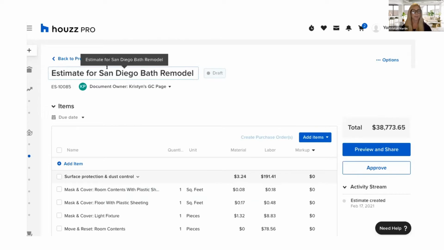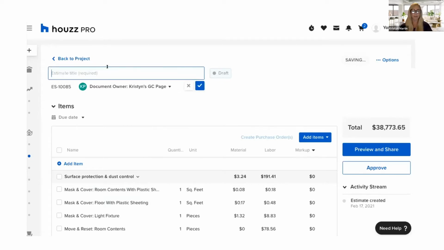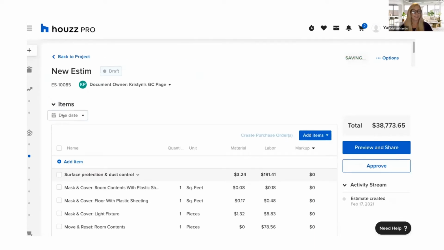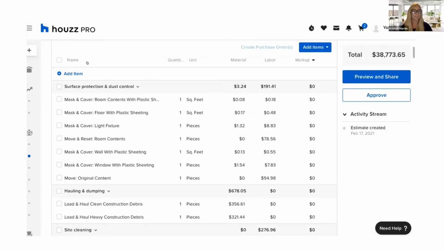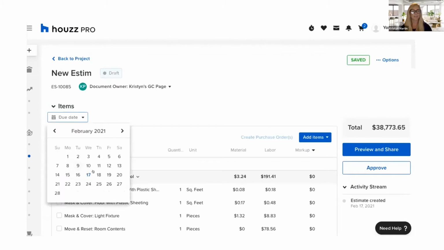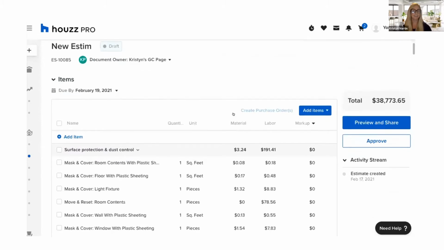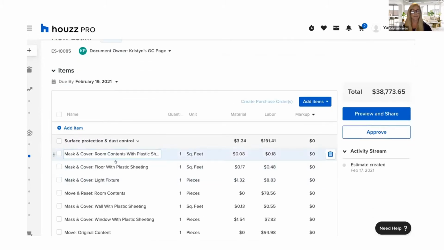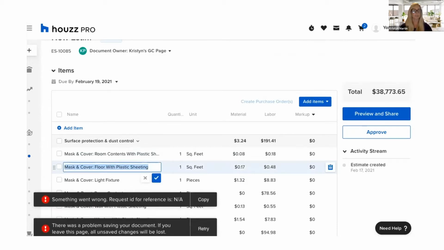And right off the bat, we have our estimate name. This is created from Houzz. So if I needed to come up with my own new name, I can definitely do it that way. And I can always add a due date in the top left corner too. If I scroll up to that little calendar icon where we have due date, that's just the date that I want my client to approve that by. And we have all of these items here, but if I use different wording on any of these, if I want to rename it, I can certainly do that.